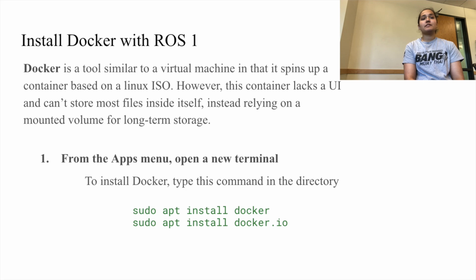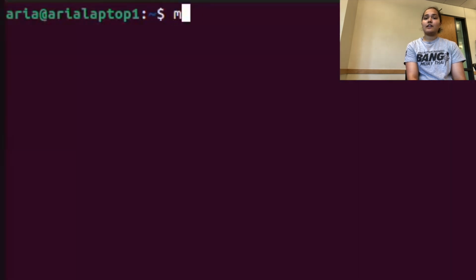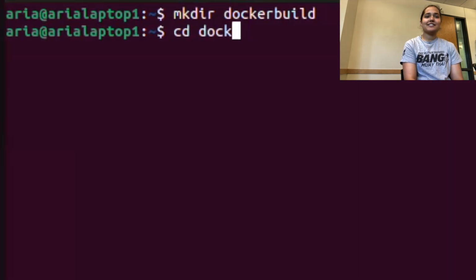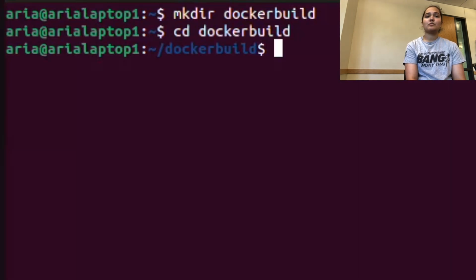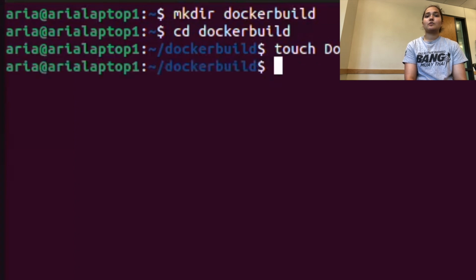So the next step is to install Docker with ROS1. Now, Docker is basically a tool that helps you run different programs on your computer without having to worry about those programs conflicting with one another. And the way that works is each program is placed into its own container, and each one gets to run smoothly and simultaneously. The way you can download this is from the apps menu. You want to open a new terminal, and to install Docker, you want to type in that command into the directory.